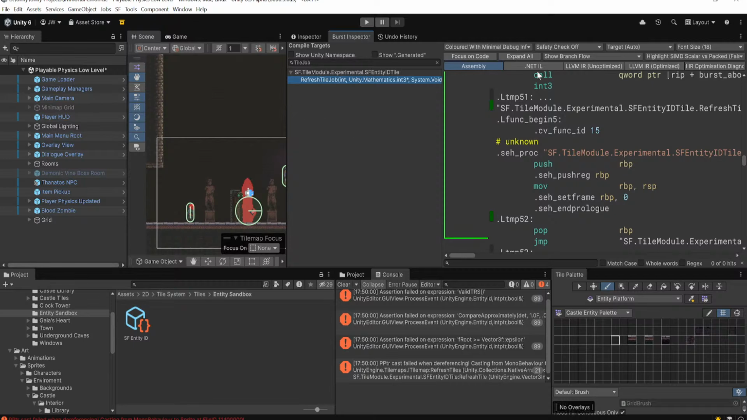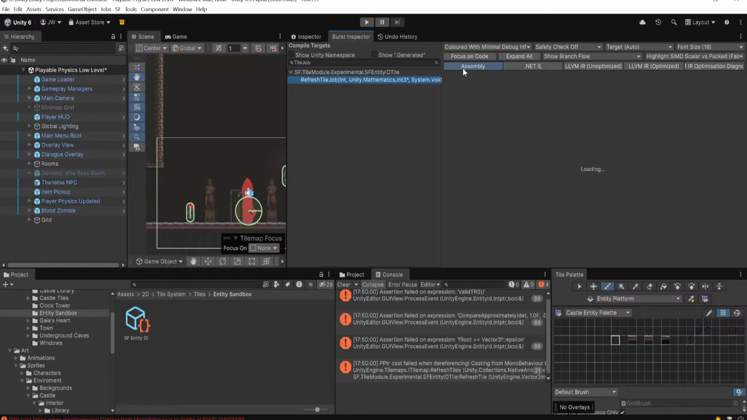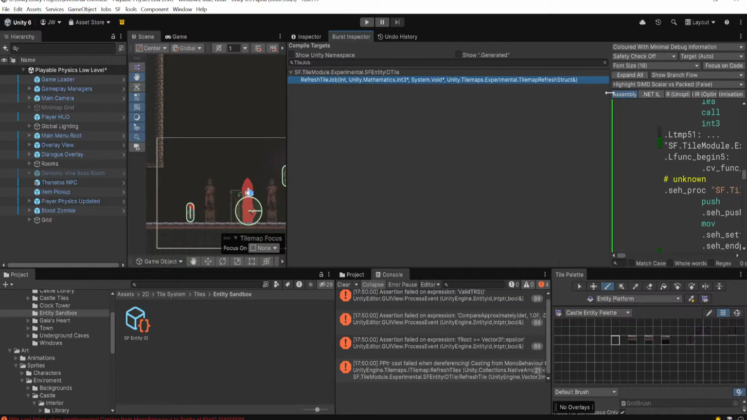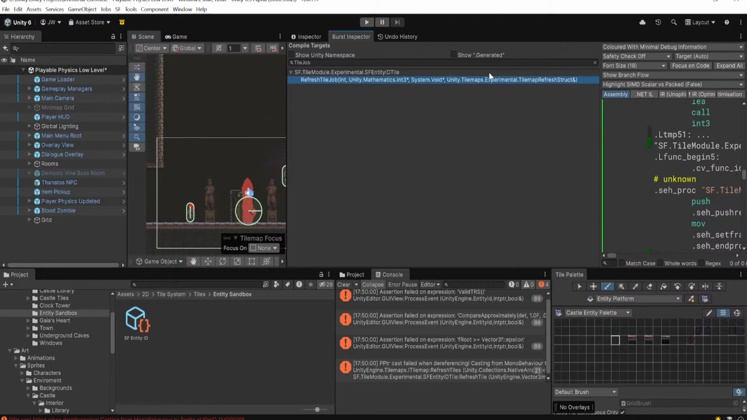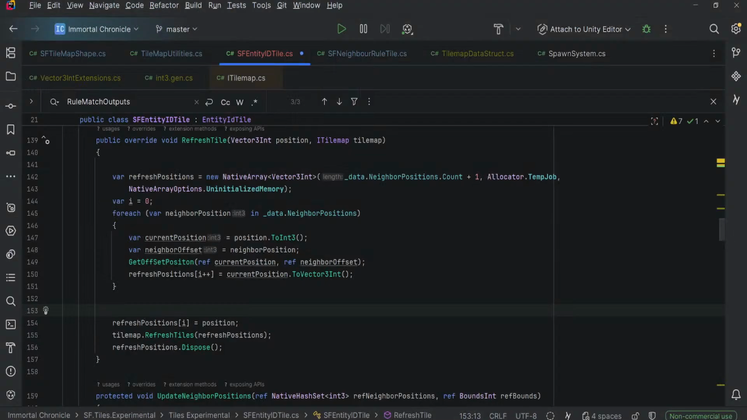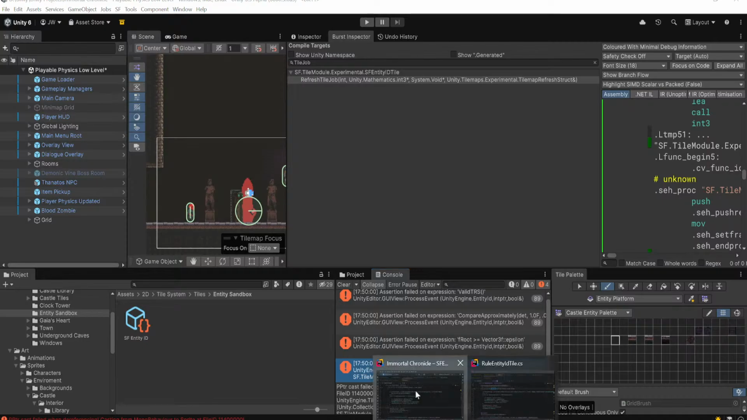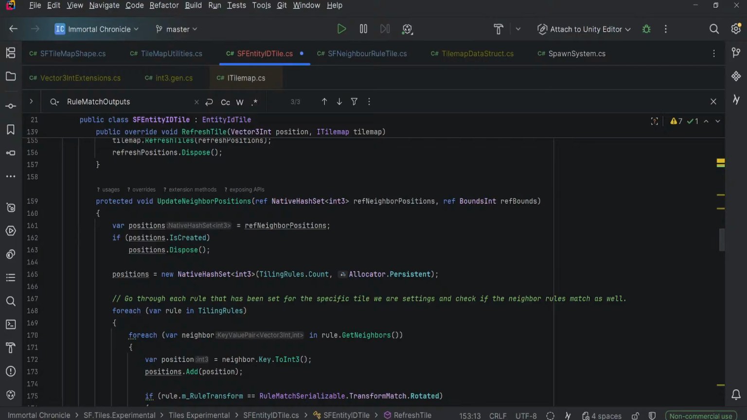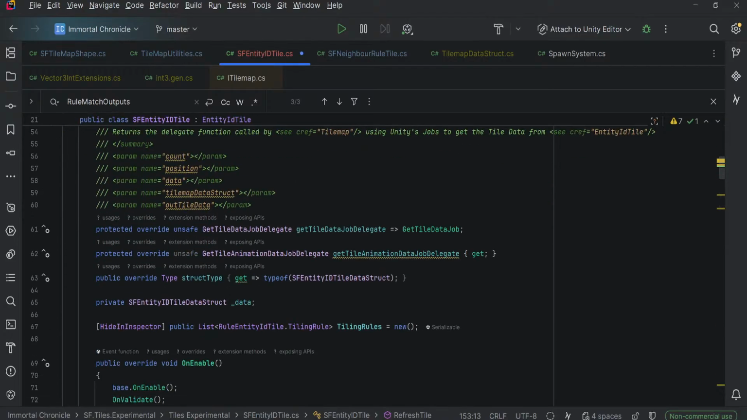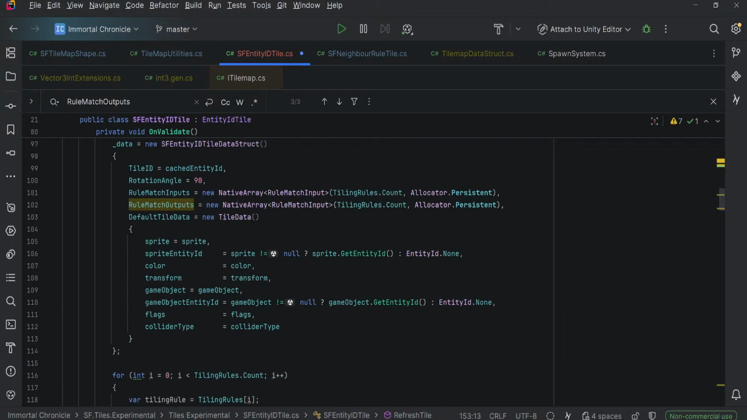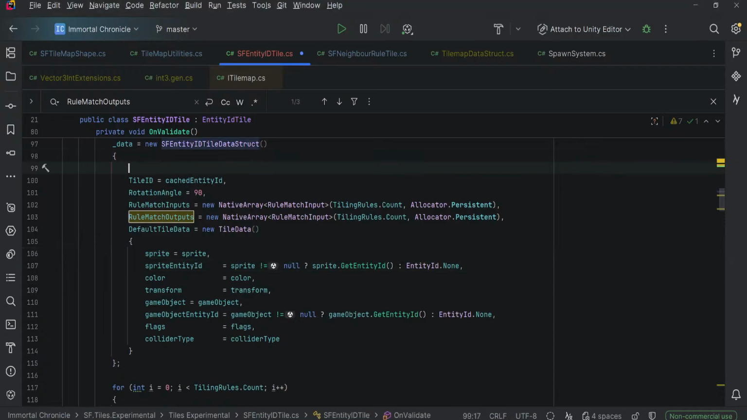Behold the horrors of assembly code. All right, so it is actually doing the right output when casting from sprite. Okay, so it's specifically the sprite that failed to cast. So let's go and check this out. Right, okay, so all right, let's do this.